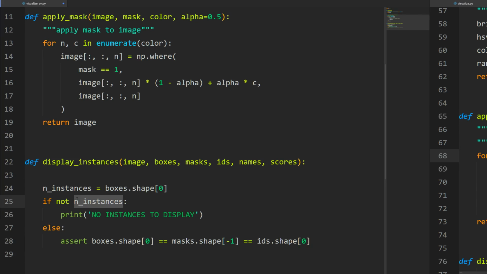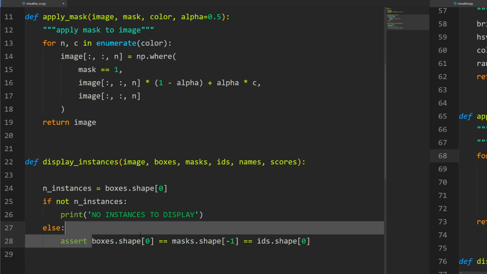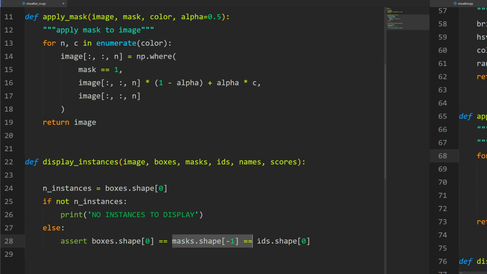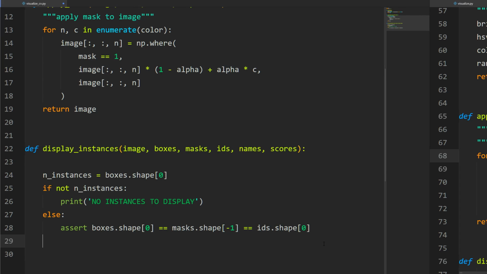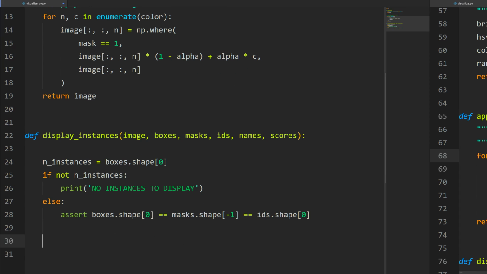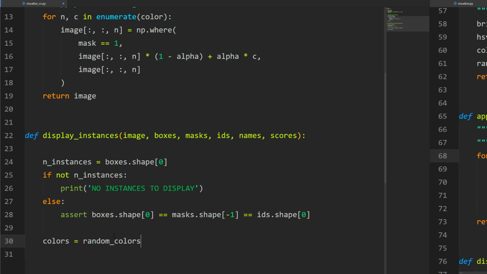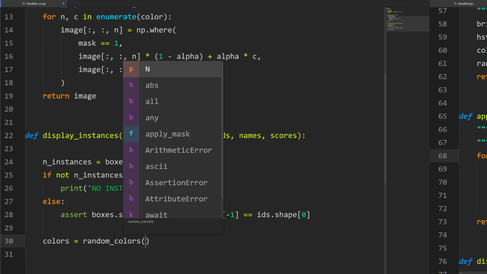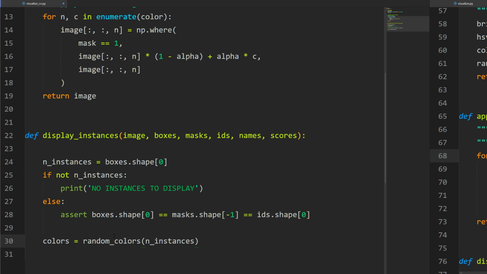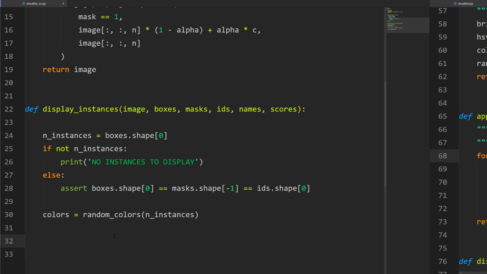So if not n instances, so basically if this thing is 0 or nothing, just say, hey, there's no instances. And if there are, then we're going to assert some things about the shape, the mask shape, and the IDs. Basically just copying this from the original code. So the next thing we're going to do is create the colors. So the colors is going to be equal to random colors, and we're just going to pass n instances. So we want n instance number of colors.